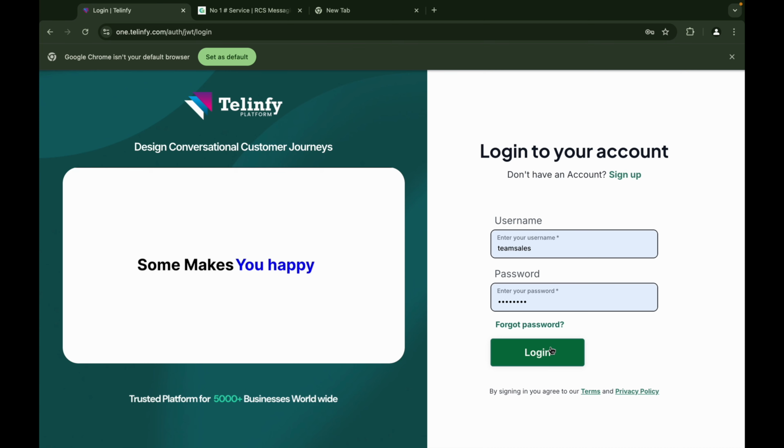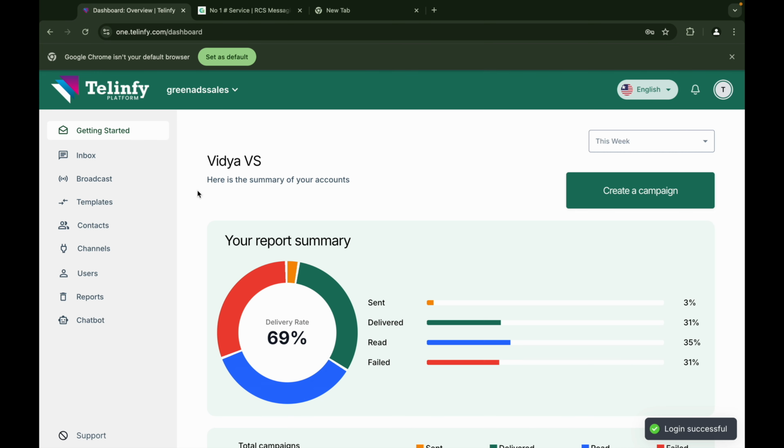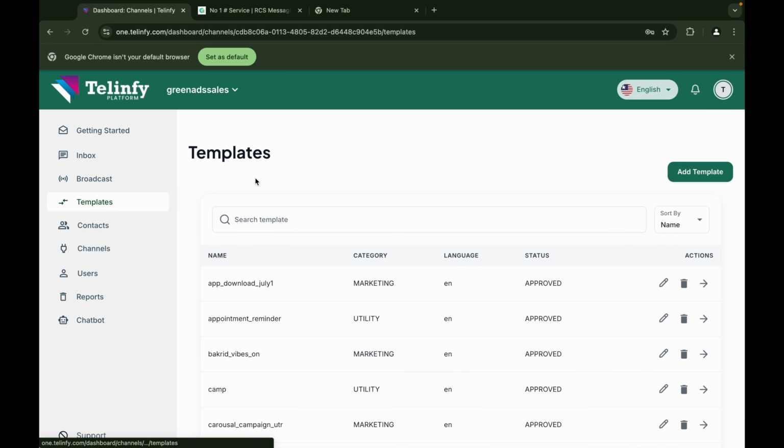First, log into your Telinfy account. Once logged in, navigate to the templates section on the dashboard. Click the Add Template button to start crafting your unique message.